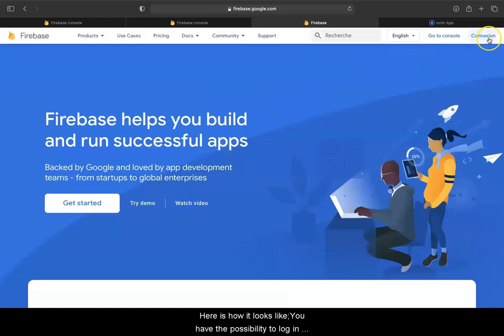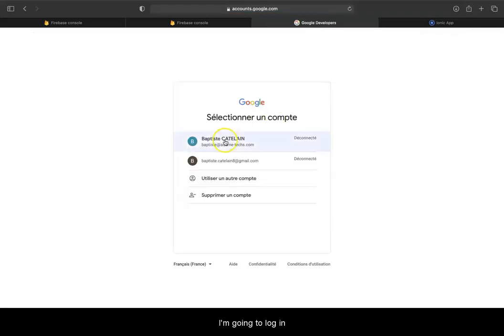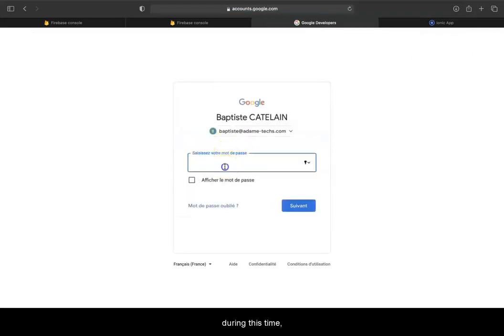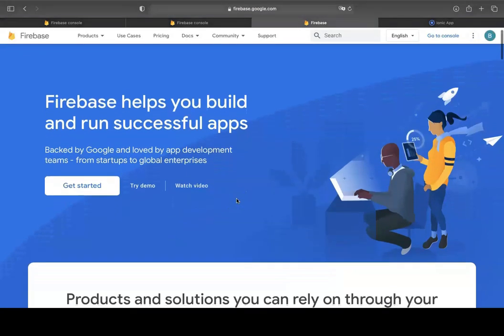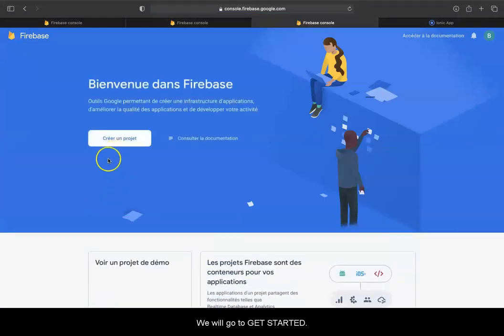You have the possibility to log in and create your account with Google. If you need to create your account, I will let you do that. You can pause and create your account on the site. I'm going to log in during this time. I'm going to log in as well. And here you are on this home page. We will go to get started.